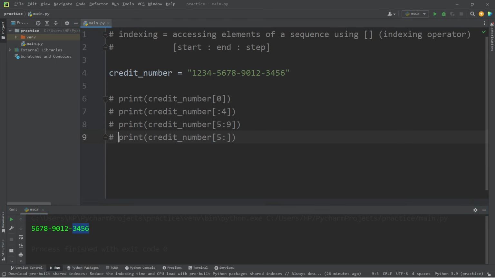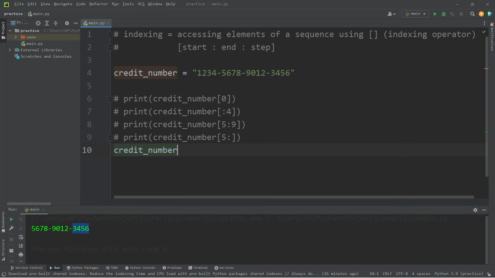You could also use a negative index. Credit number. If you need the last character in a string, you would set the index to be negative 1. Then I will print this. Print credit number at index of negative 1. That would be 6. Negative 2 is 5. Negative 3 is 4. Negative 4 is 3. And then negative 5 would be that dash right here. Yeah, you can use negative indexes too.